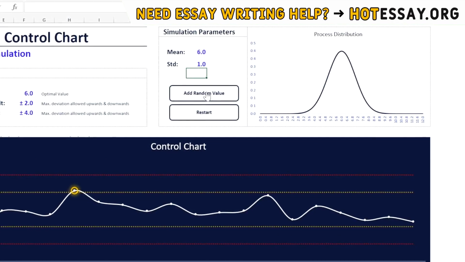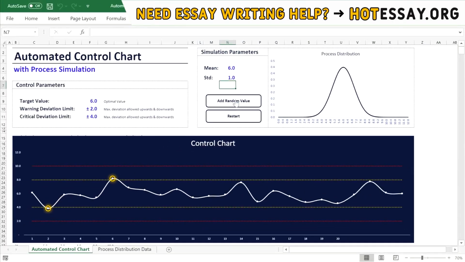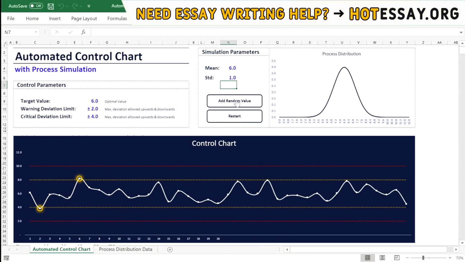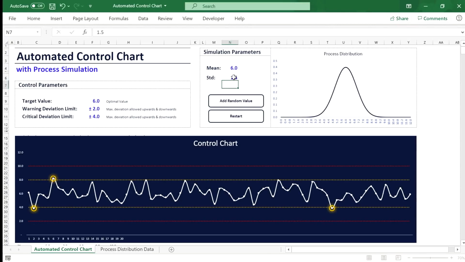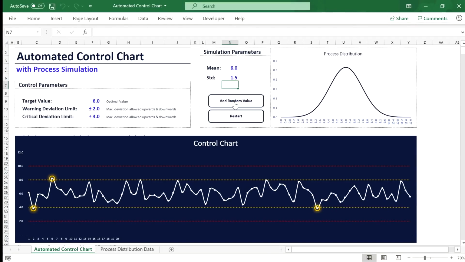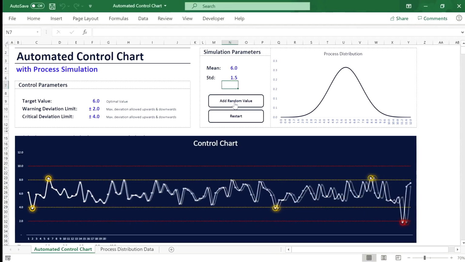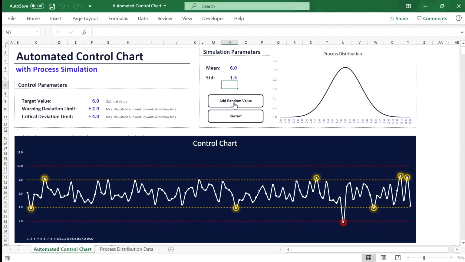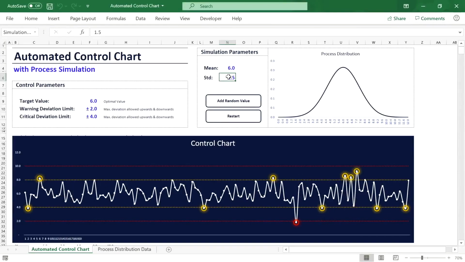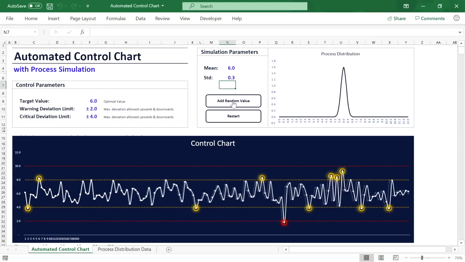Here I'm gonna show you how to set up a normal distribution with your parameters of choice, and then take this distribution and randomly create new data points from it and add them to your data series. So for example, we can increase the standard deviation right here, and that means the next simulated data points will have a bigger variation and are more likely to surpass the limits. If we reduce the standard deviation now, the process will be a lot more stable.